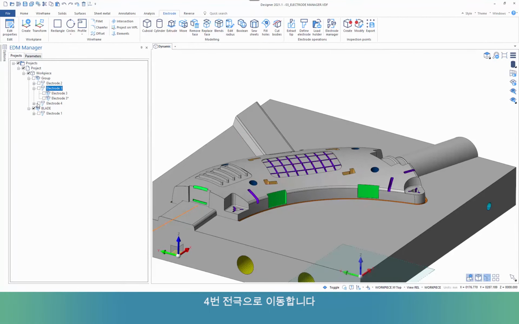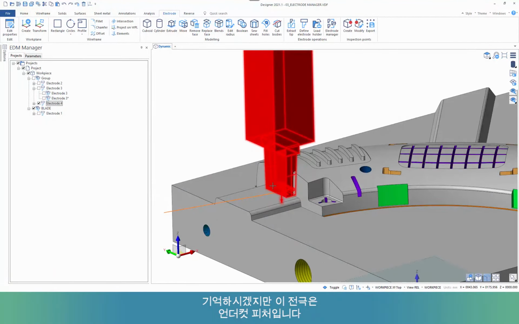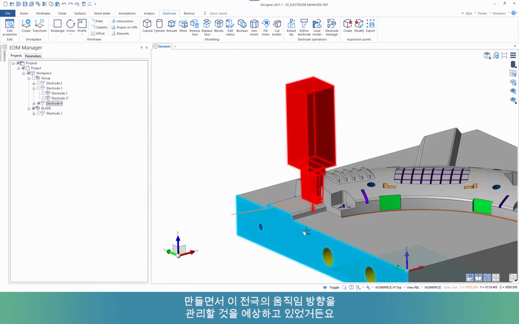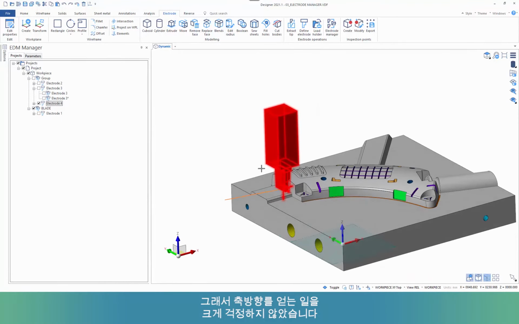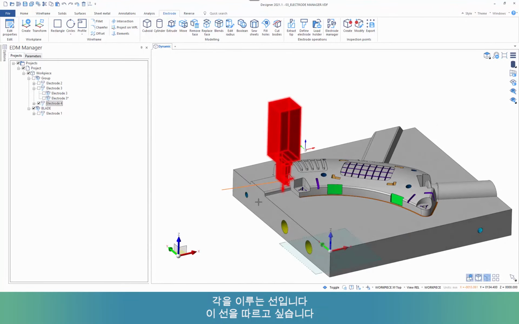Okay, so going on to electrode 4. Now this electrode, if you remember, is an undercut feature, and initially when I created it I just picked a Z vector. I knew I was going to manage the direction of the movement of this electrode at this point, so I wasn't too worried about getting the vector correct when I first created the geometry. So at this point now though, I've created a line that gives me a vector, so it's an angled line, and I want to follow that line.